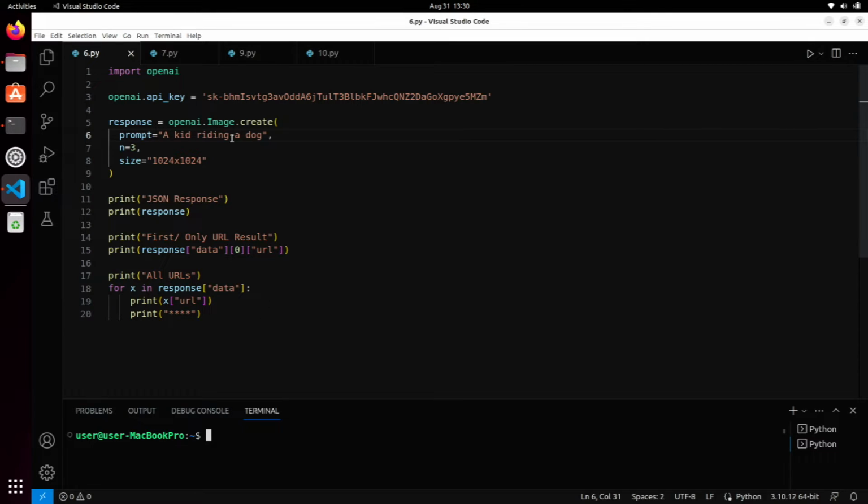So anyway, this first thing right here is basically a prompt of a kid riding a dog. Anyways, a dog's a little boring. Let's say a kid riding a cat. So we're going to make a request of a kid riding a cat. We're going to ask for 3 of them. The size is going to be 1024 by 1024, and then we're going to get the response. Again, I'll explain all this to you later. I just want to give you the idea of what happens here.